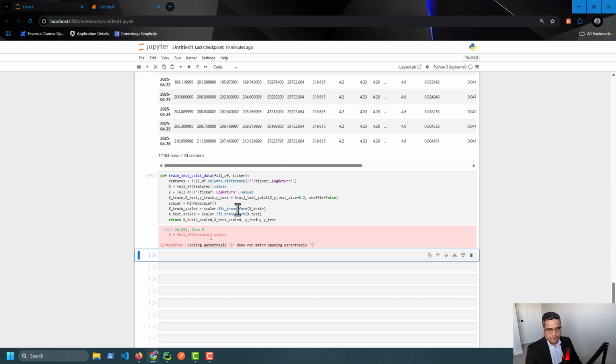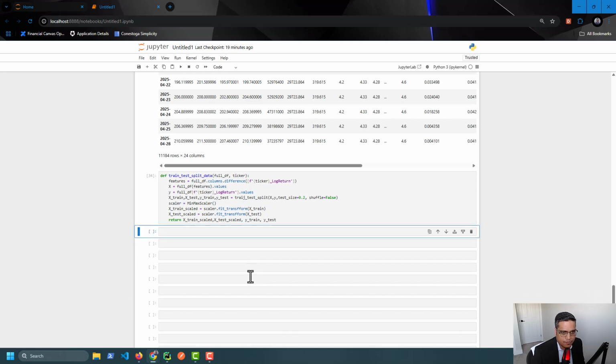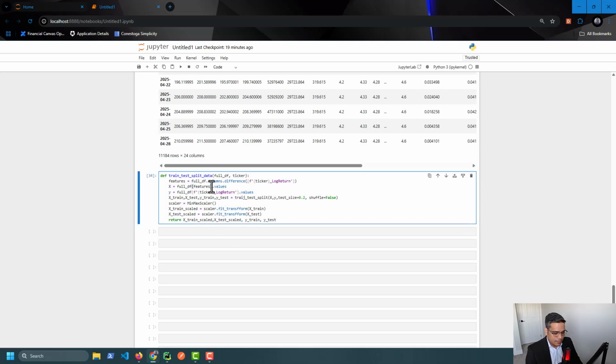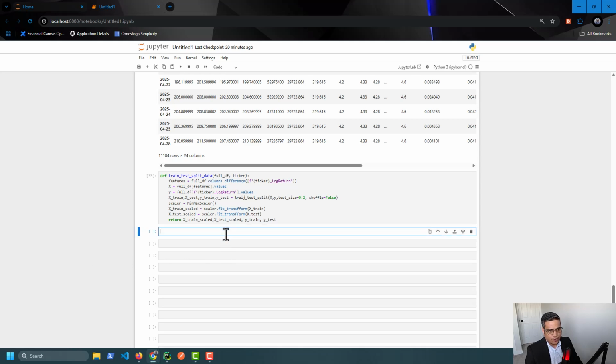So now we have, okay, where is that? Yeah, there it is. Wait, this should be the square bracket, not this parenthesis. Yeah, now we have the splitting function. So let's go on to feed the data to the models.